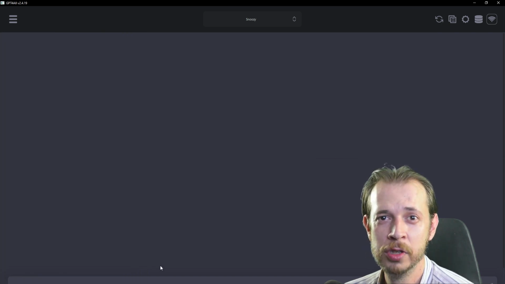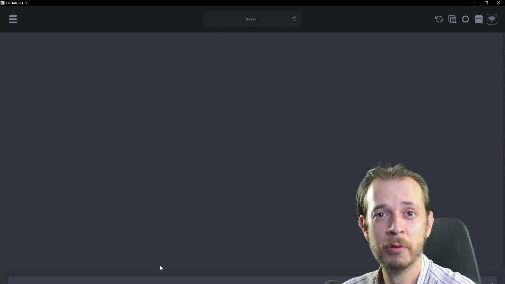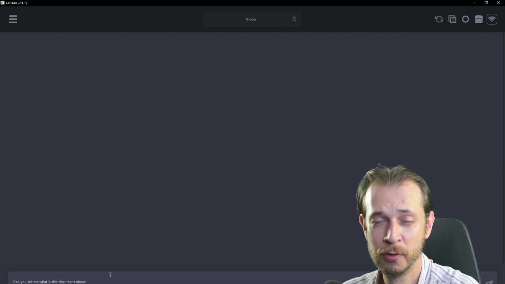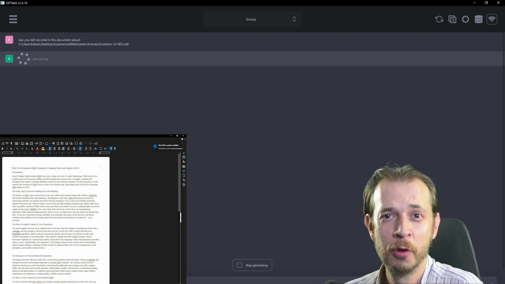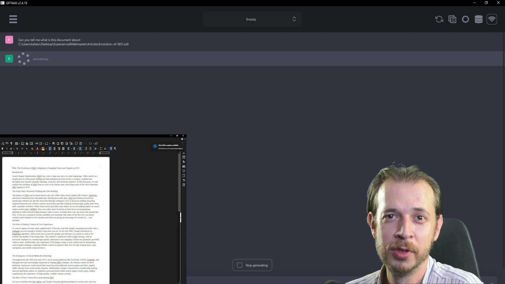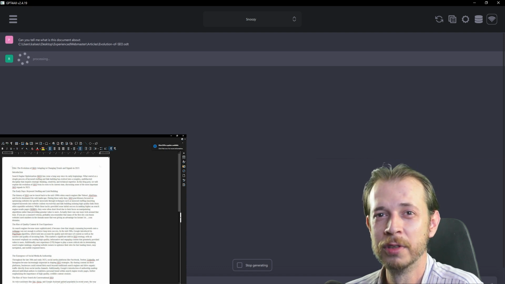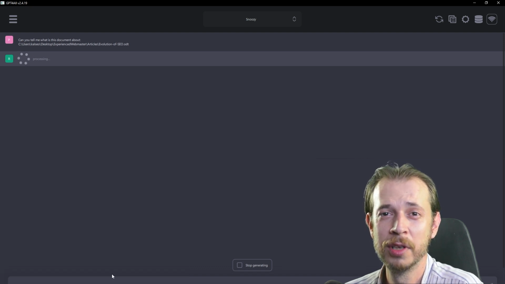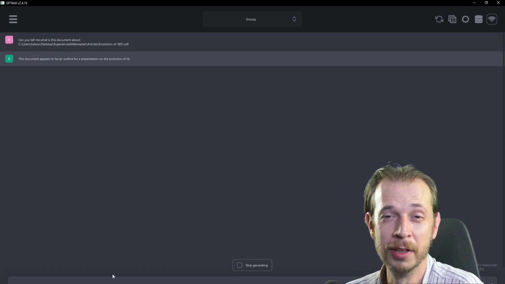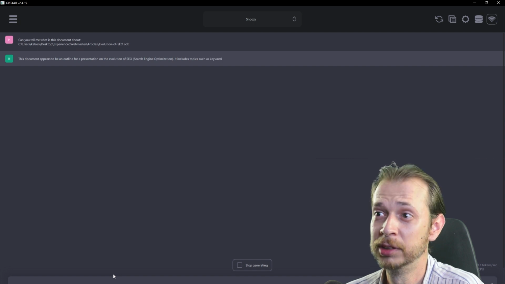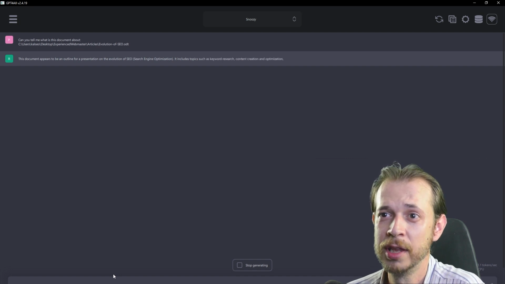So let's try something. Let's try the Snoozy and let's check if it can understand the following document. Of course, you need to include the path to the document. This document is a blog article called The Evolution of SEO that I wrote recently, but let's see what kind of output it's going to come up with. Of course, you can see it in real time. It's a little bit slower than Google Bard, ChatGPT or Bing AI, but as you see, the output is already coming and it's all quite accurate.